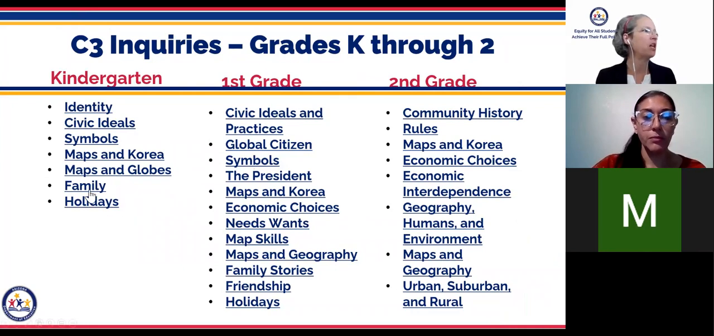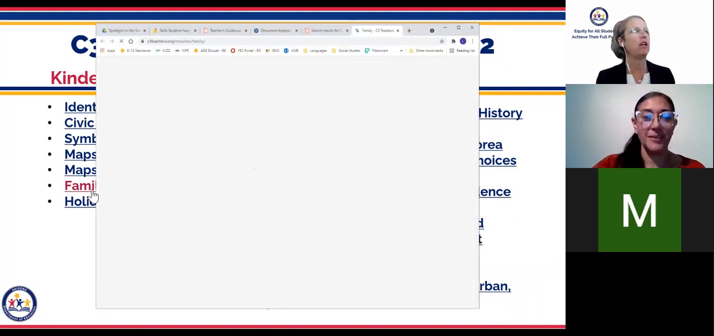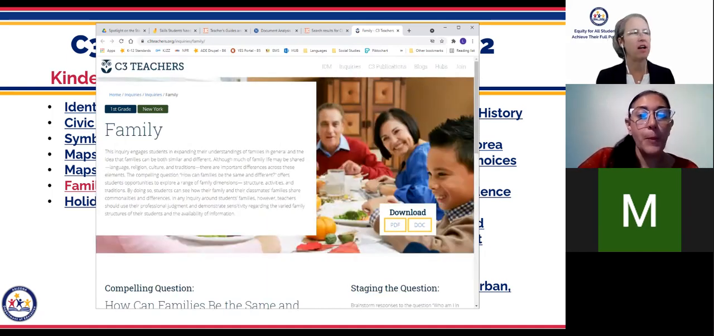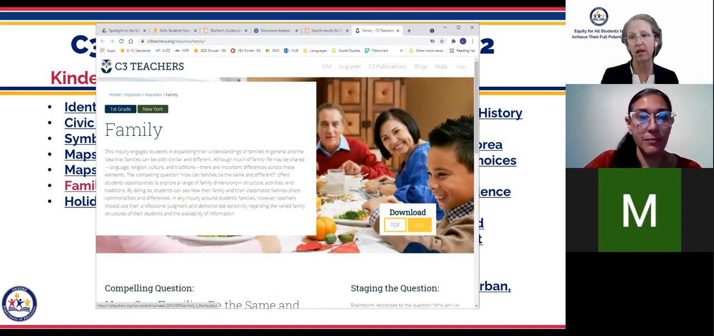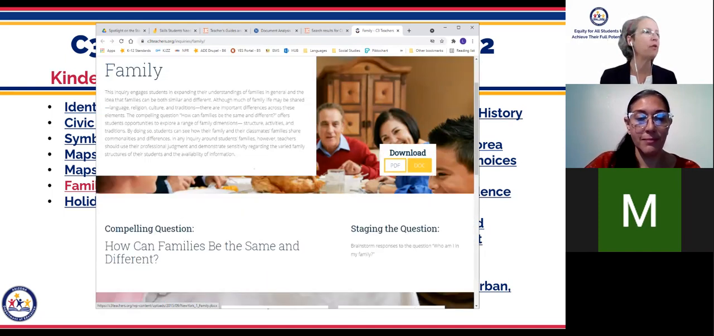But for example, here, if you click on this link for families, it will take you out to the C3. And again, it will ask you to join, but you don't have to join. I've taken you straight out here. You can download it as a PDF, or you can download it as a Word doc, which is nice because then you can edit it right in the Word doc, take out what you want, add what you want. Like I said, I put that picture of Flagstaff in, so that way you can make it more local for the staging, the questions. So feel free to do it.